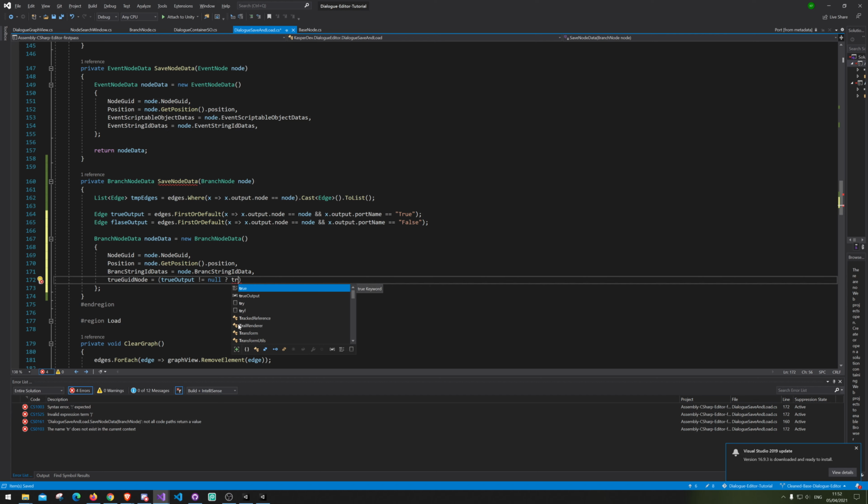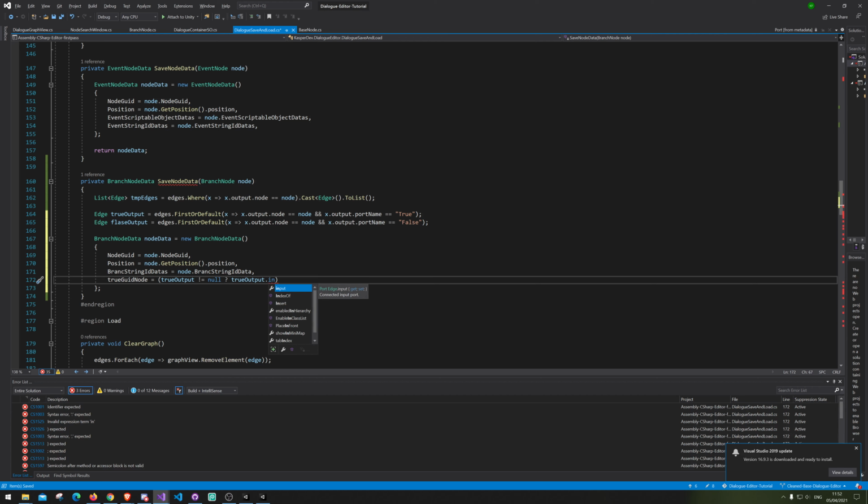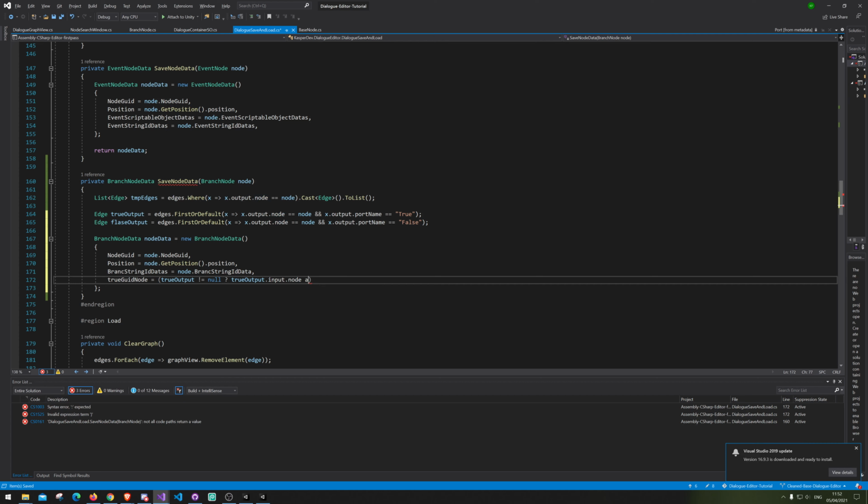So we will ask it if it is null. If it is not null, well, then we of course want the input dot node, and we will ask it as base node, and we will go node gun. Oh, dot, I forgot. We need to go rip for this to work, and go node. And if it doesn't find anything, we'll just go empty.